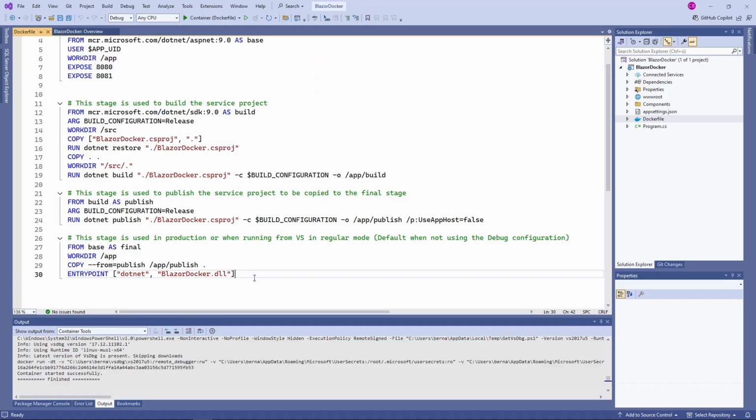If you work with a different IDE or don't want to create the Blazor Server application or the Docker file by yourself, check out the link in the video description to a GitHub repository where you will find the project and the Docker file.